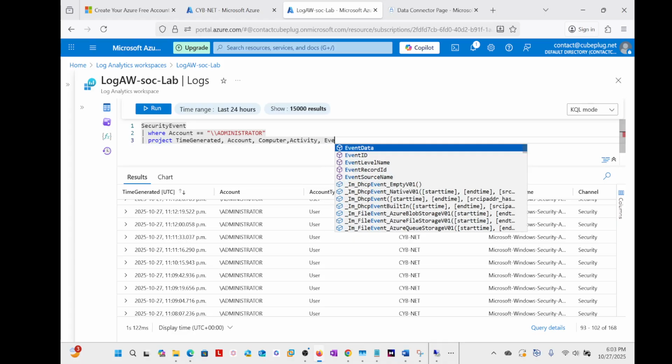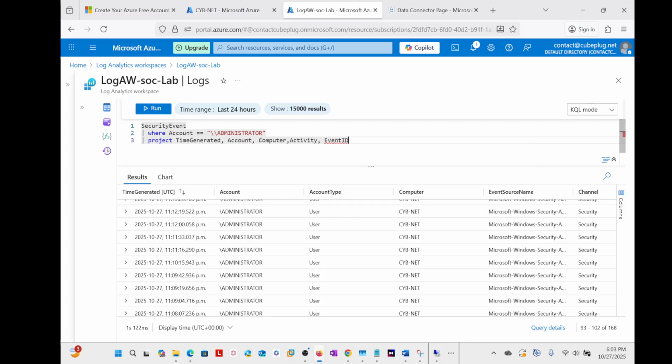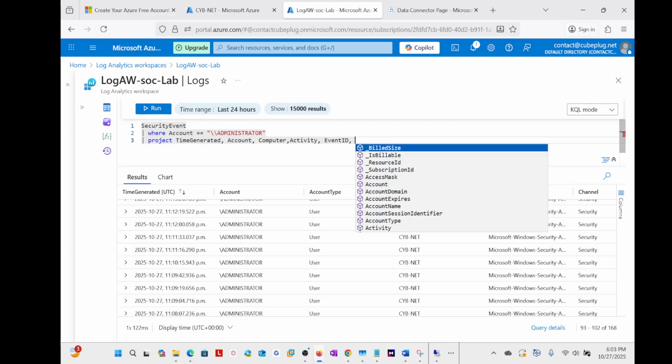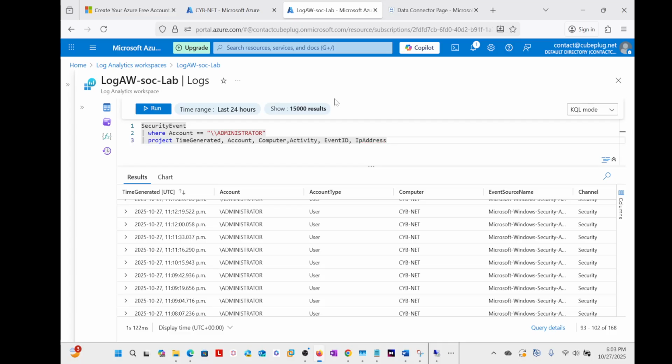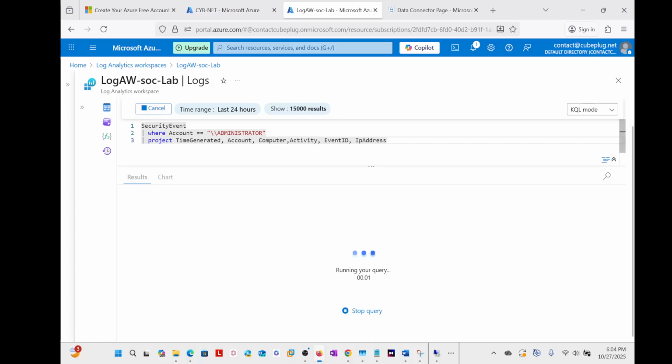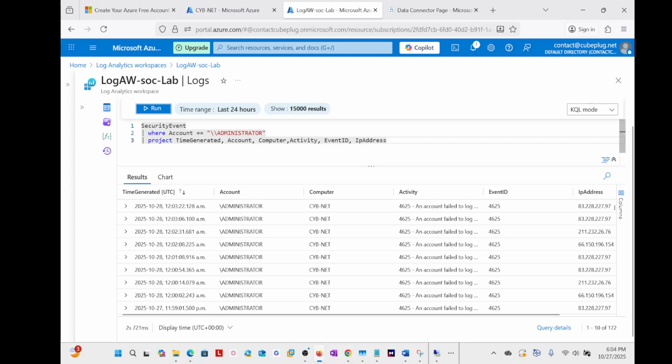So let's say event ID, and let's also check, yes, the IP address. After typing this, you click on run. Yes, so it purges all the possible events for admin that has been trying to log on. And if you see, we have about 172 records.